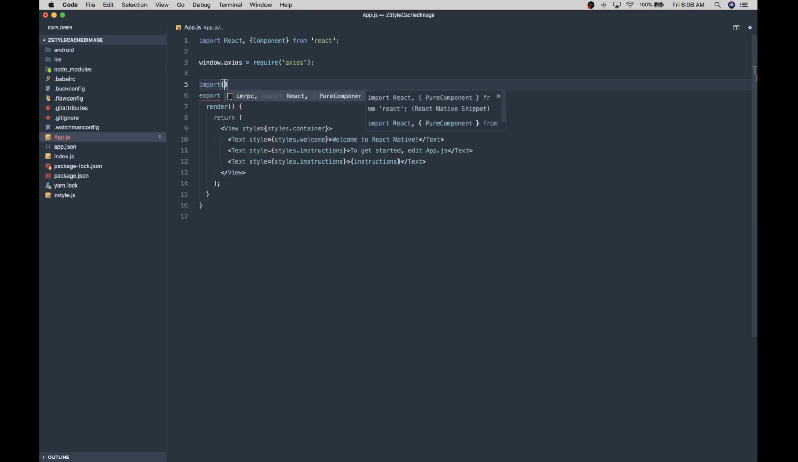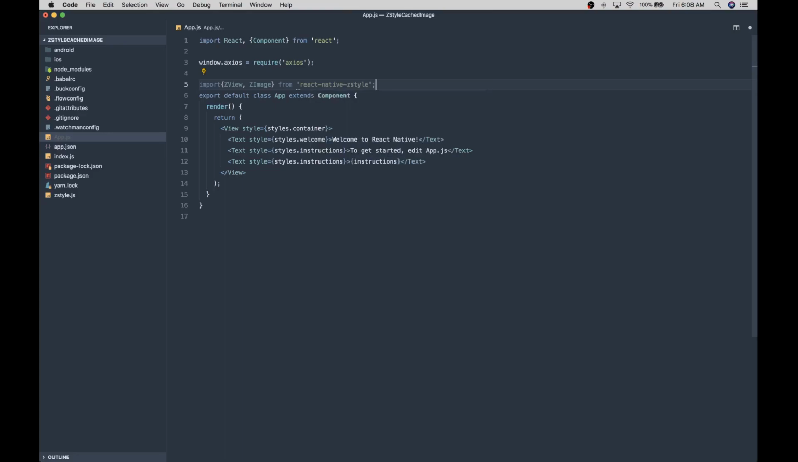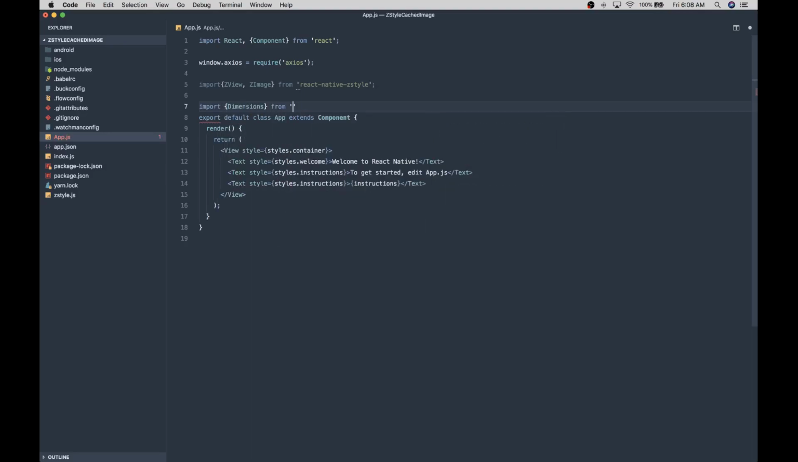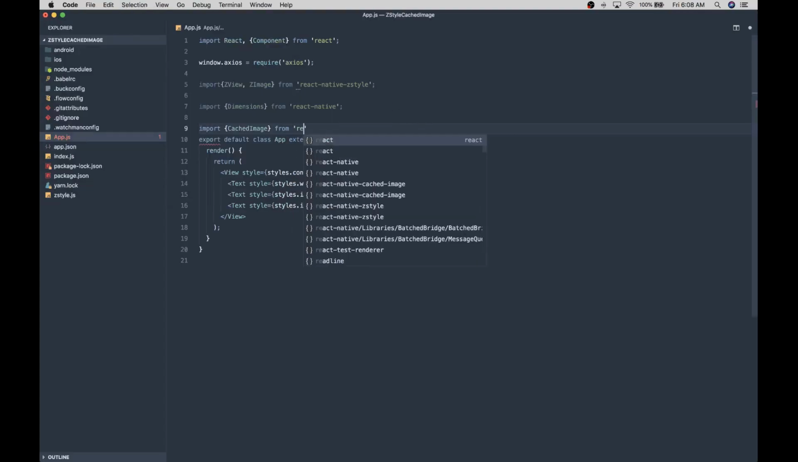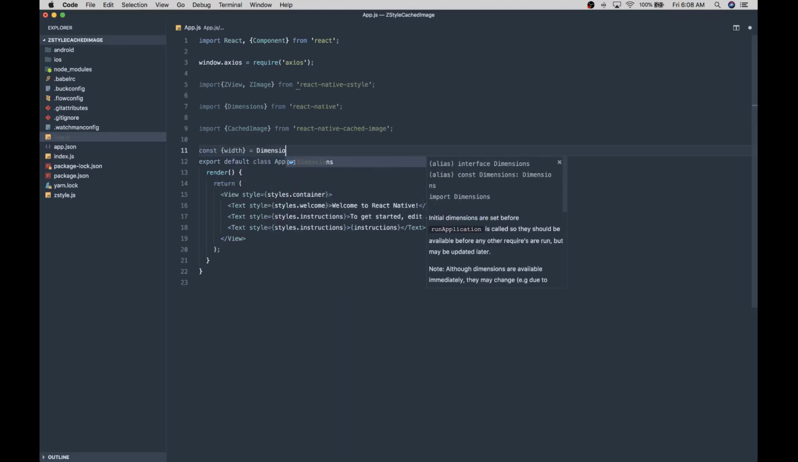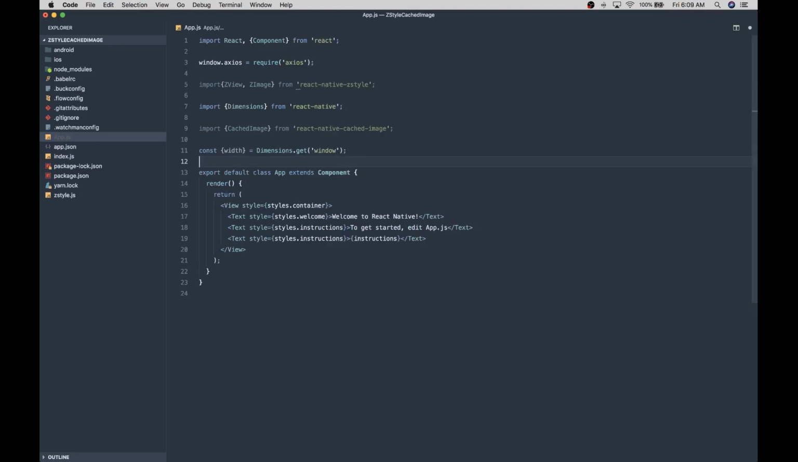Then let's import what we need from the library. So ZView, ZImage from react-native-zstyle. Let's import Dimensions from React Native. CachedImage from react-native-cached-image. Const width, let's grab the width from the Dimensions library, the get window. I think we are good to go.